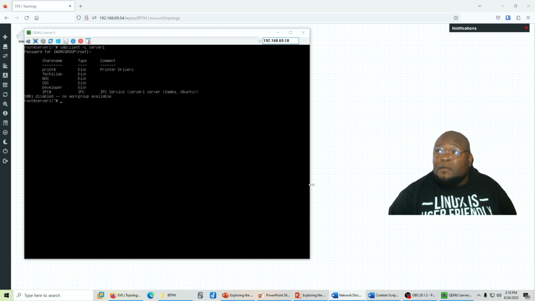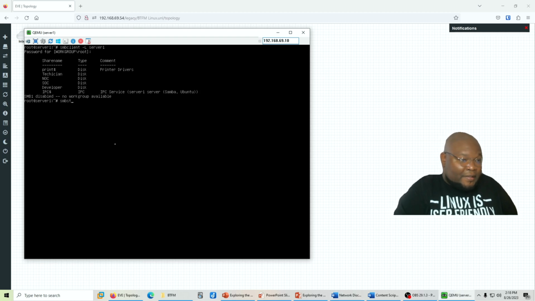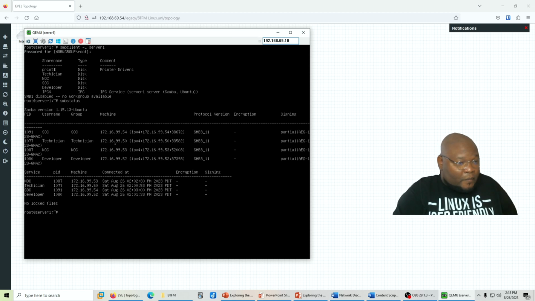And for the next example, we issue the smbstatus command. So smbstatus, press enter. And right here we see which user from what machine is accessing what share. So we have NOC, technician, SOC, and developer being the file shares being accessed from that machine. Okay, from the machine over here. And up here we see that it's SMB protocol version 3.